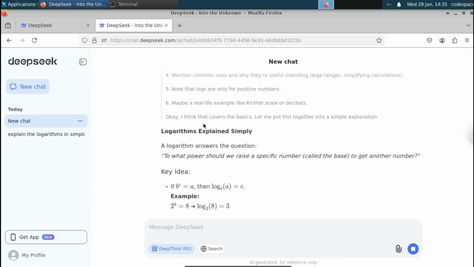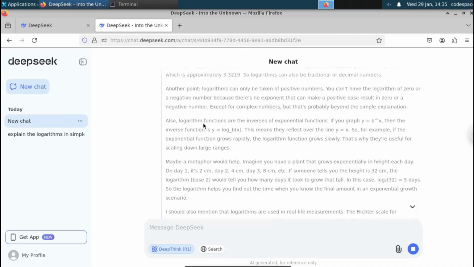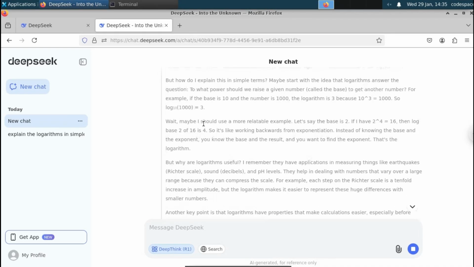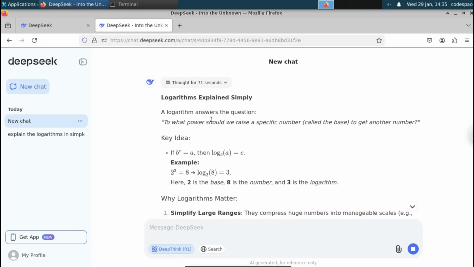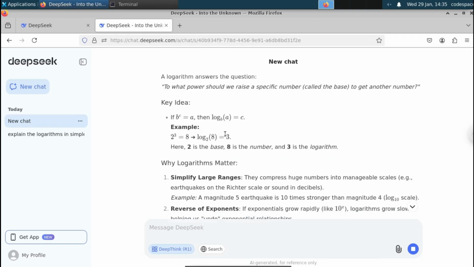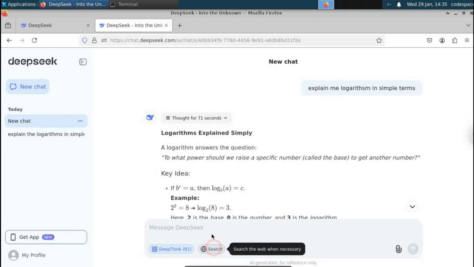Here you can see. So let me hide this thinking. So let's scroll up. You can see that it thought for 71 seconds. This is not what we want, right? It thought for 71 seconds. Now finally it answers about logarithms. Here you can see, to what power should we raise a specific number to get another number is a logarithm.